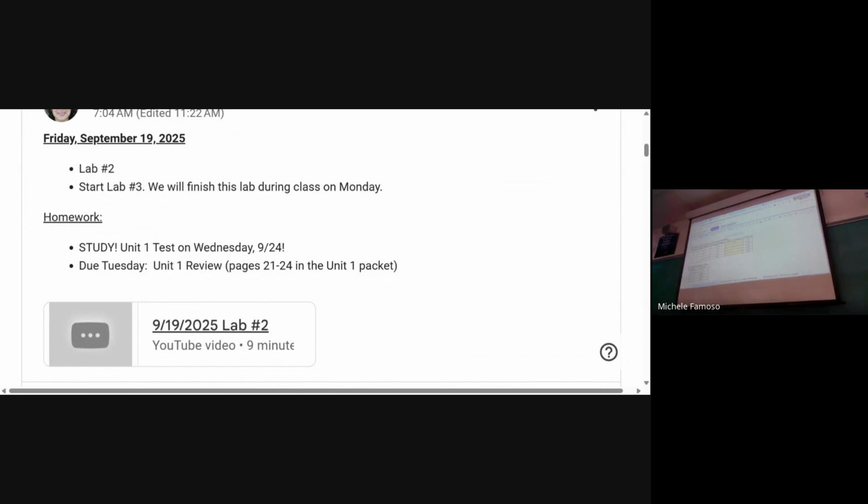Give you a couple more minutes to get all that data, and then we'll work on making the graphs together because they're different. They are not our usual graphs that we see. Excel likes to be a little picky with these ones.